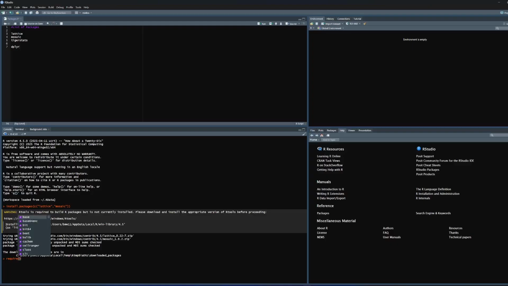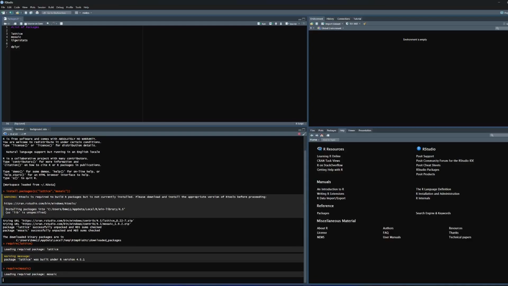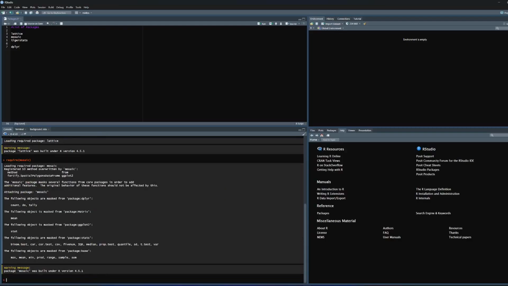So let's go ahead and load those. When you load them with the require function, you don't need the quotes around it. You do need quotes around it when you're doing install.packages or most other times, honestly. So Mosaic. Okay, so those are both going to be loaded here.